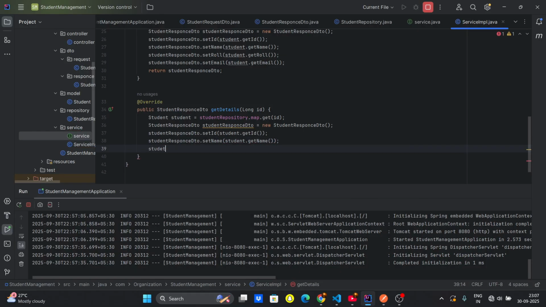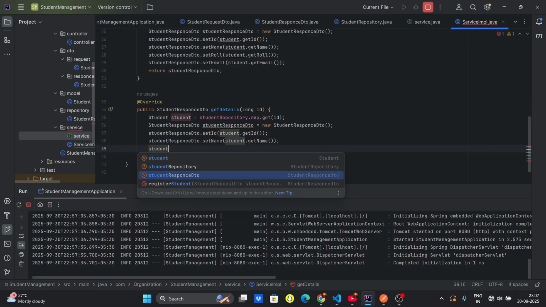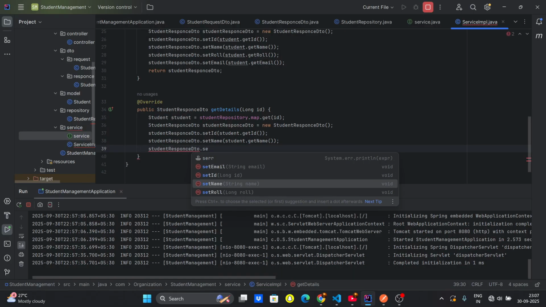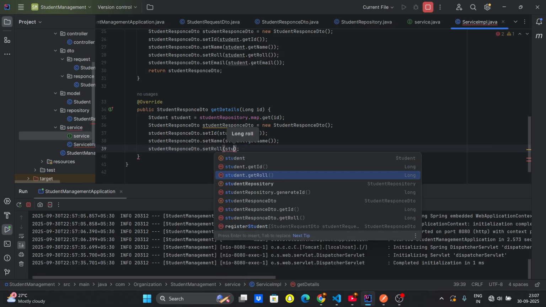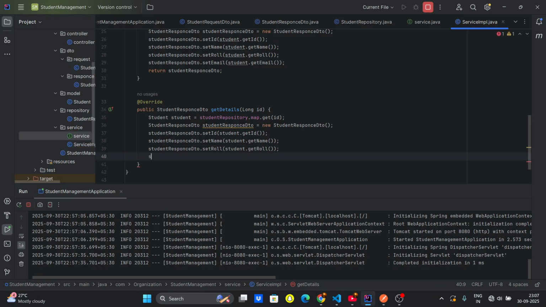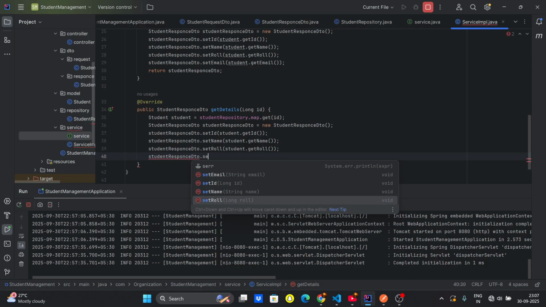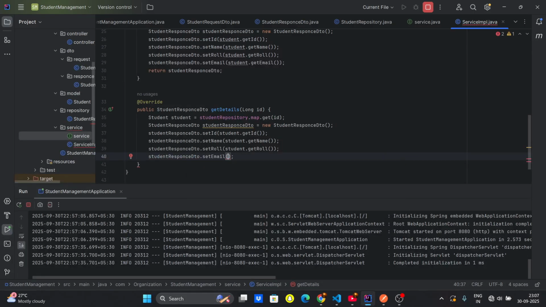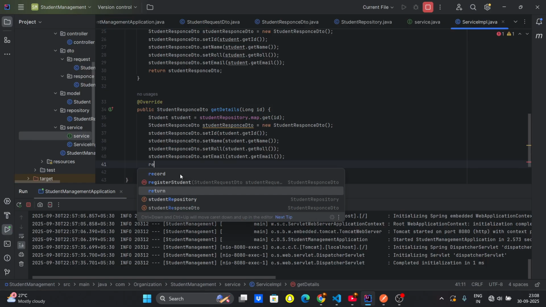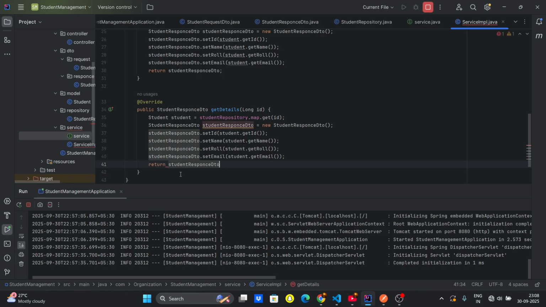Then studentResponseDTO.setRollNumber with student.getRollNumber, and studentResponseDTO.setEmail with student.getEmail. Now all the student information is set inside the studentResponseDTO, so we return the studentResponseDTO in that particular method. Now our service implementation is completed.